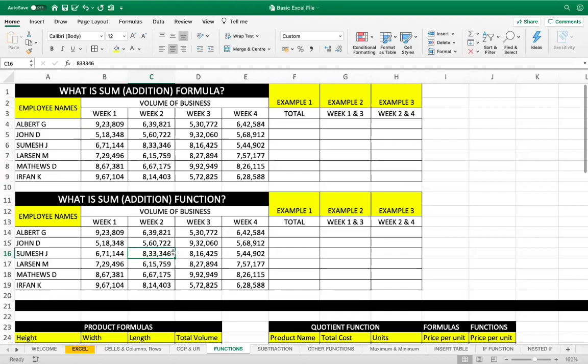Suppose this is the table where I have employee names. These are the volume of business these employees are doing for week 1, week 2, week 3 and week 4. Now I want the total business done by these employees. So how do you do this using a formula? And I'll also show you how to do this using a function.